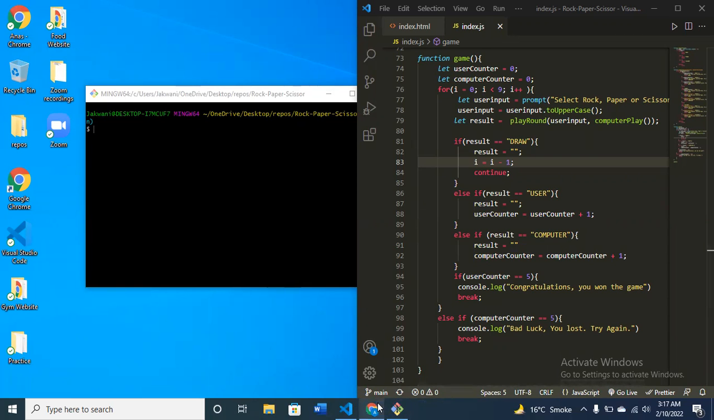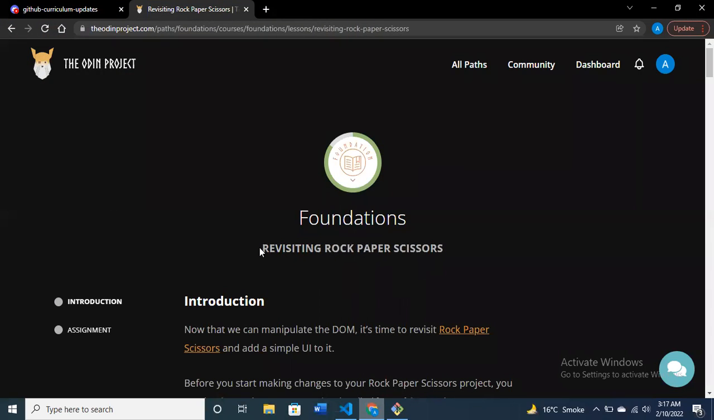So yeah, in this video we will be revisiting our old project, rock paper scissors. I recently learned about DOM manipulation and event handling. I haven't practiced much, but we'll practice with this project. So let's get into it. I just opened this lesson and we'll solve it together.